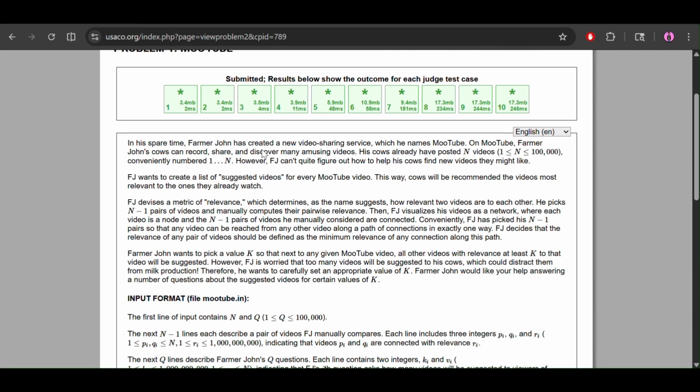In the past time, Farmer John has created a new video sharing service, which he named MooTube. On MooTube, Farmer John's cows can record, share, and discover many amazing videos. His cows have already posted N videos, numbered 1 to N.